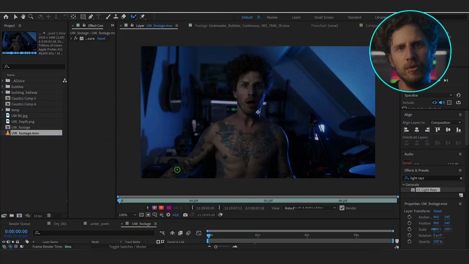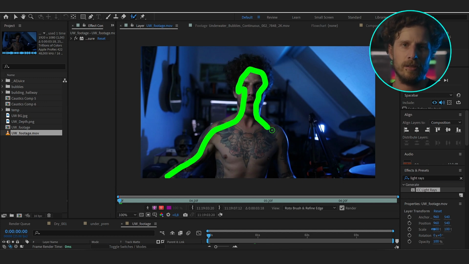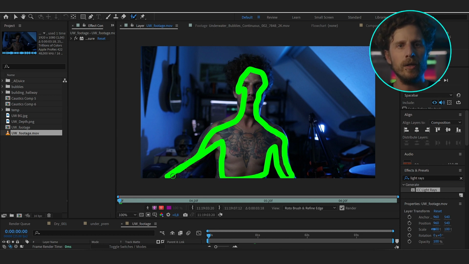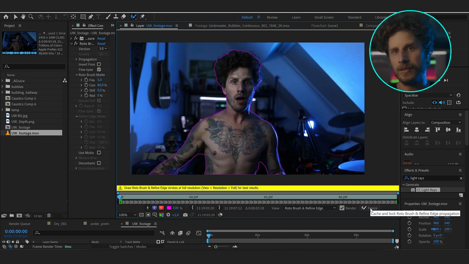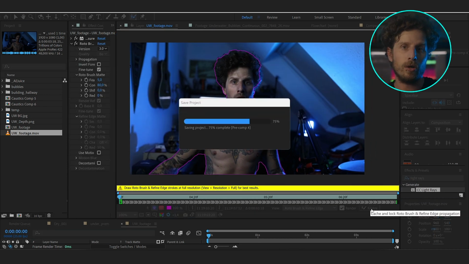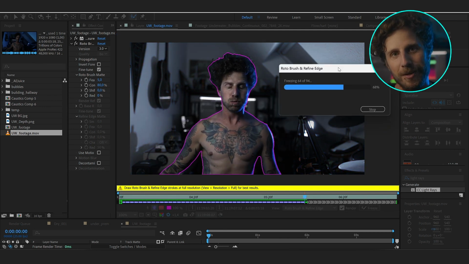At first, roto me out. You don't really have to do this, but it helps adding more depth, and with the help of the roto brush tool, it is a really easy task. Double click on the footage, choose the roto brush tool, paint on parts you want to have, and once you are happy with your frame, you can either go to the next and correct if necessary, or simply click on freeze and go the risky way.